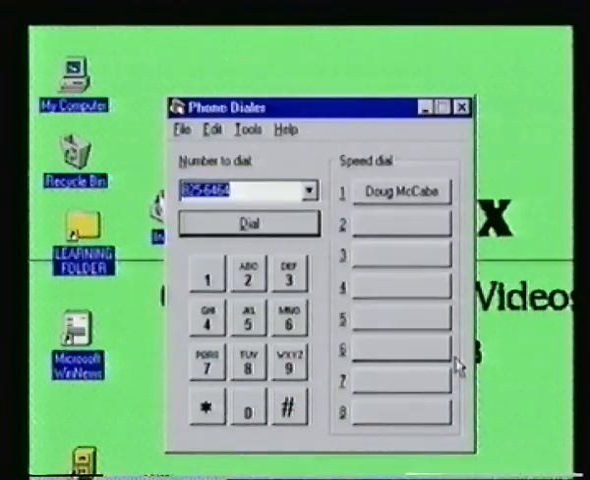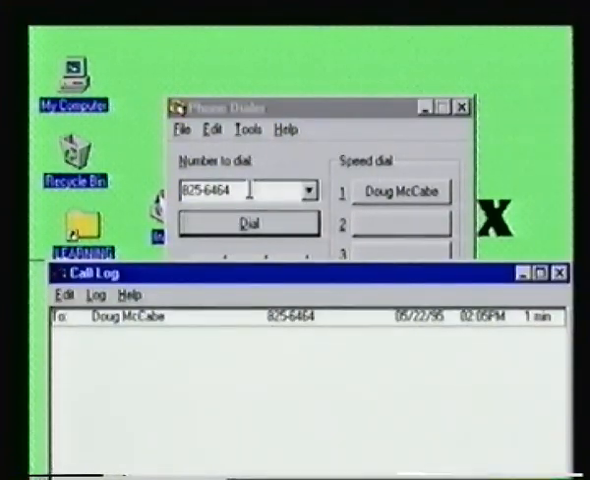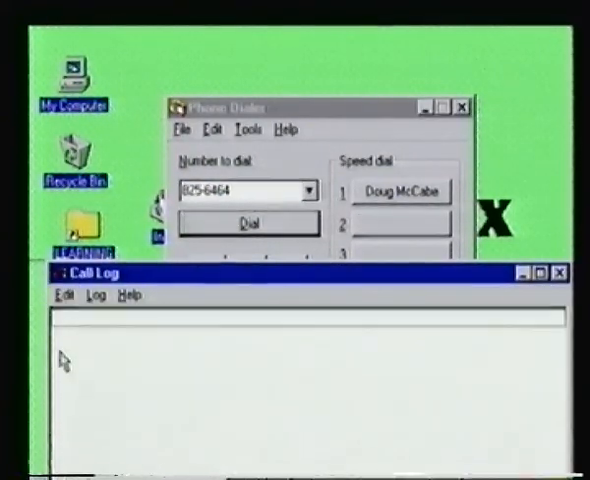Let's view the phone dialer log. We select Tools, then Show Log. We see our call. Let's delete the call from our log. We highlight the call, then we choose Edit, then Delete. Now we close the call log window.